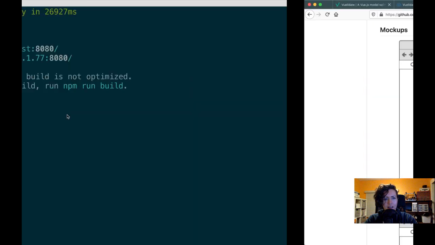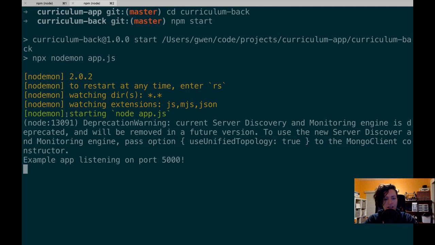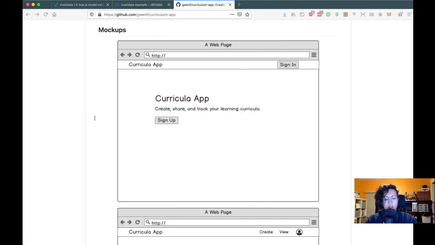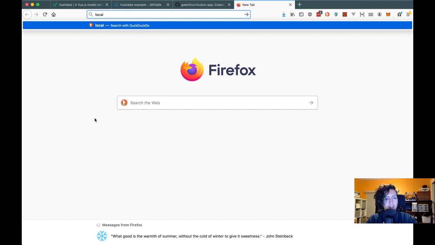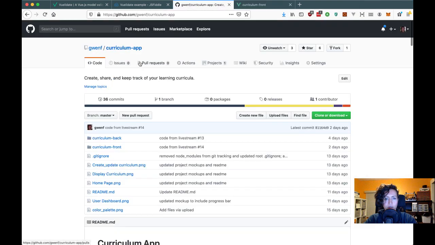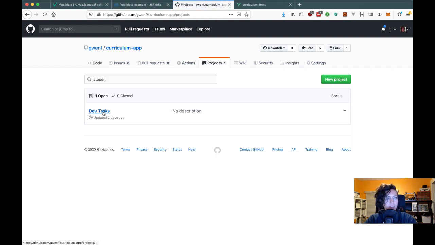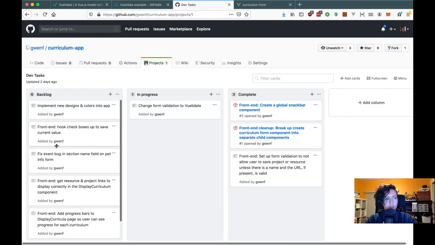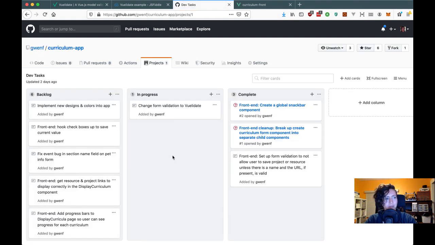All right, I have my servers running already. I have the backend and the front end running, so I can open up the Vue.js app on 8080. And first I want to just go to projects here. I have one dev tasks board where I'm just trying to keep track of tasks as I work through them, since I'm only working through this like an hour to an hour and a half and then putting it away for a few days.